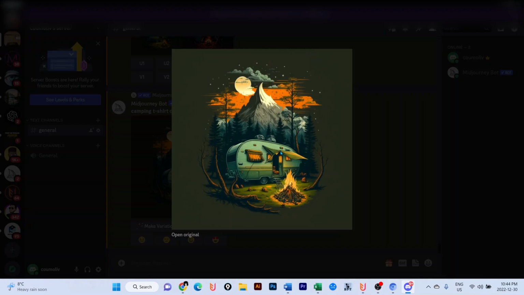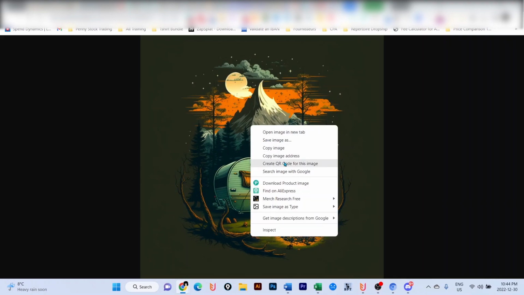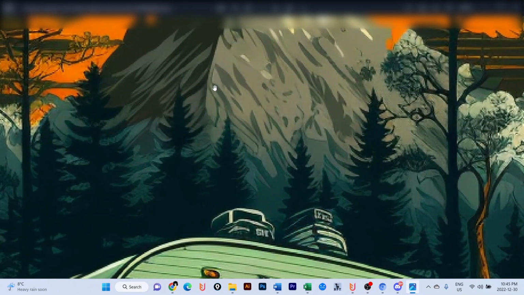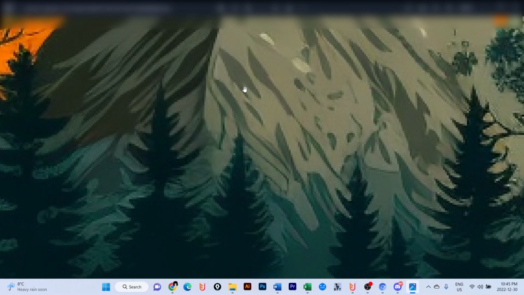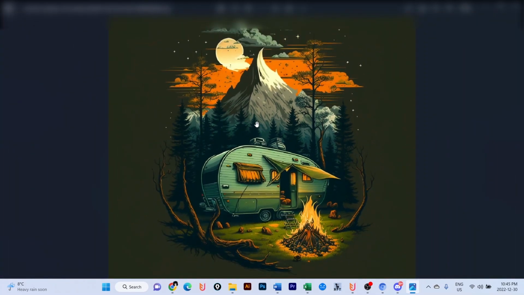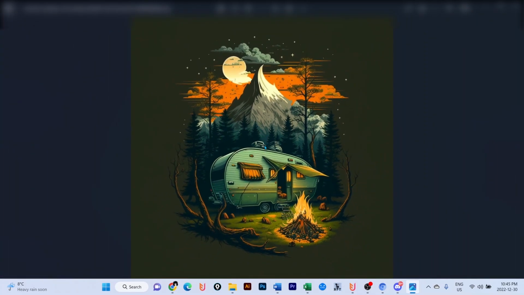So here is the upscaled version of the design. What I'm going to do now, I'm going to click on Open Original, and I'm going to save the image. The quality is not so good because when I zoom, you can see those distortions. So we're going to go to Photoshop, and we're going to try to enlarge this image a bit more, as well as remove the background, because you can see that the background is green. So let's go to Photoshop to do that.